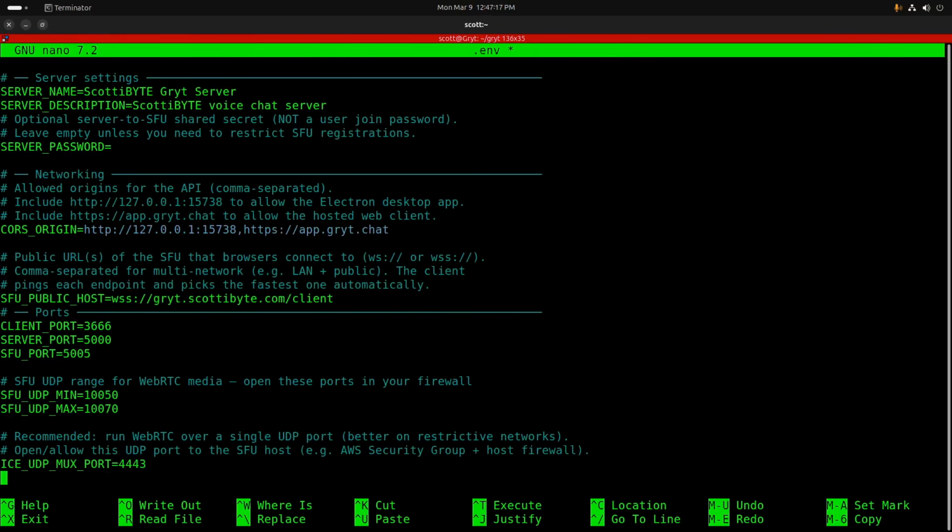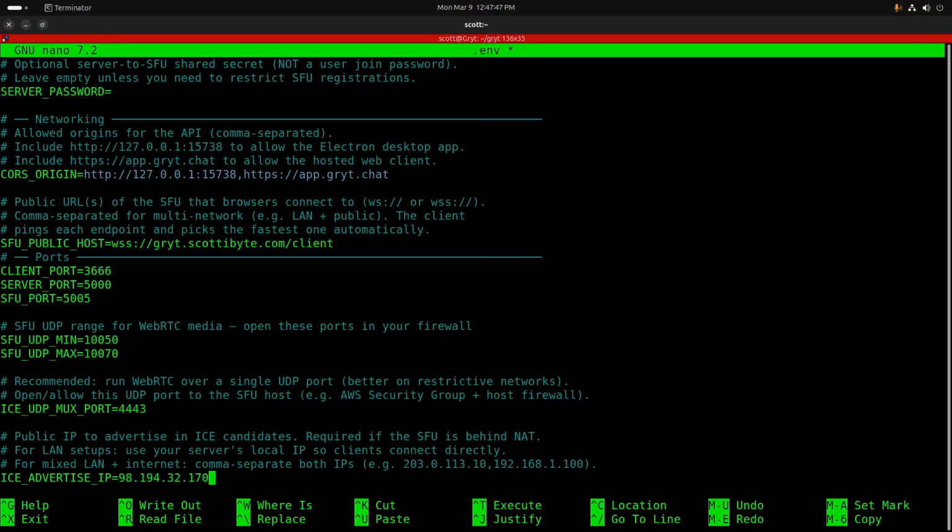And then there is an option to set up the default port for your ICE UDP MUX port. And by default, this is 443. And so Nginx Proxy Manager uses port 443. So I changed this to port 4443, which will also be another port forward that we're going to be setting up.